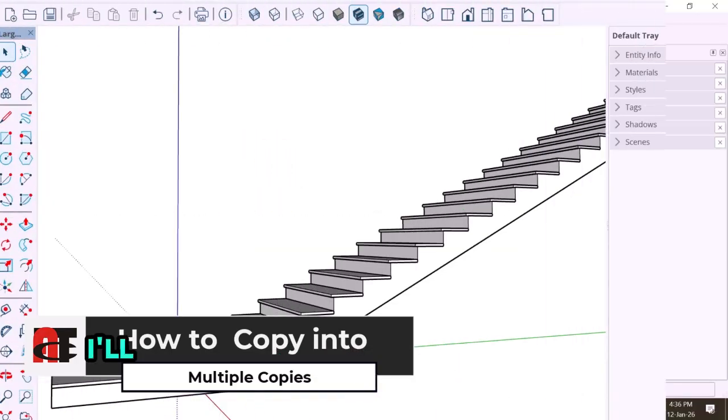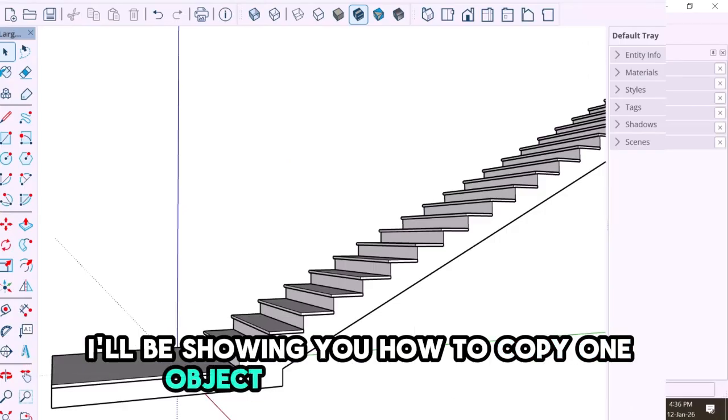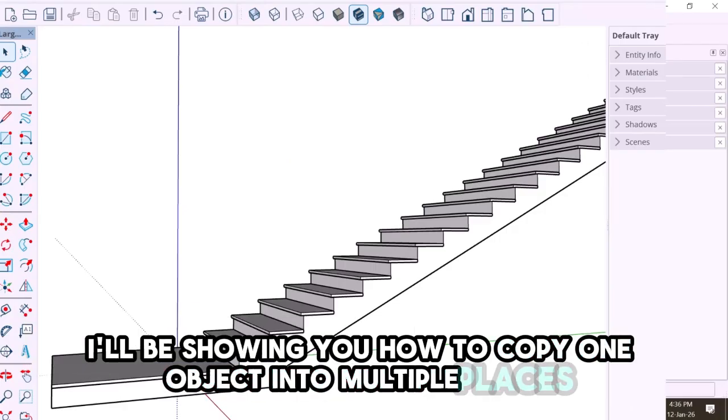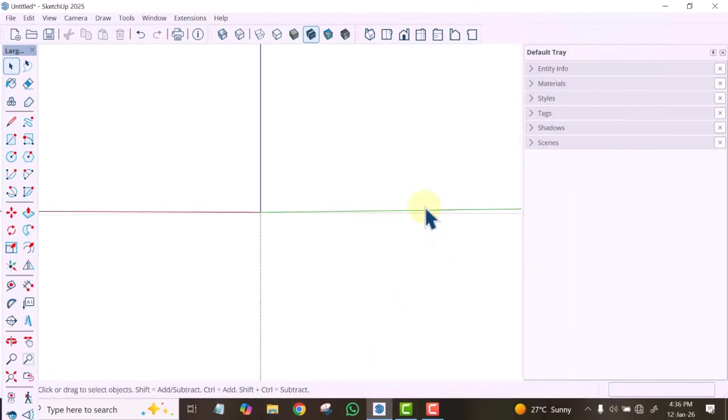In this video, I'll be showing you how to copy one object into multiple places. Without wasting your time, let's get started.